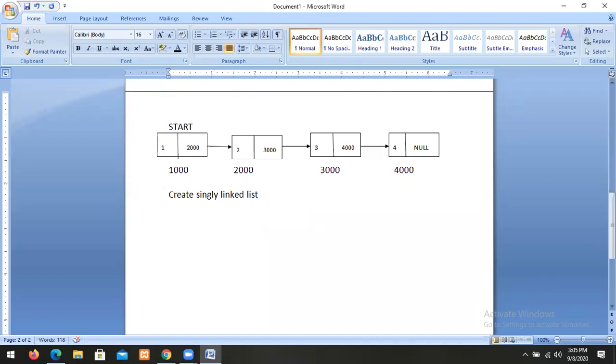First, we have to allocate the storage dynamically. How can we allocate the storage dynamically? By using the new operator, we can allocate the storage dynamically. Suppose I write temp equal to new node, for example.